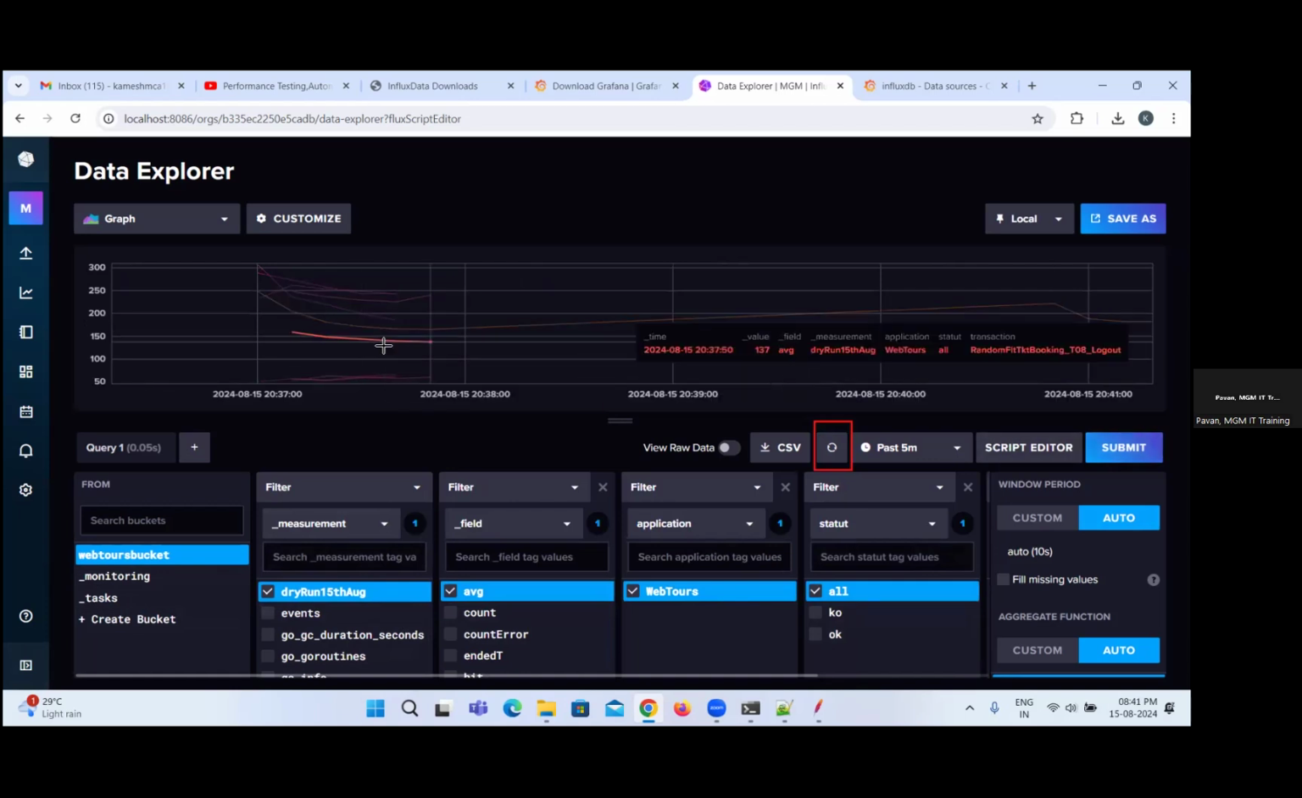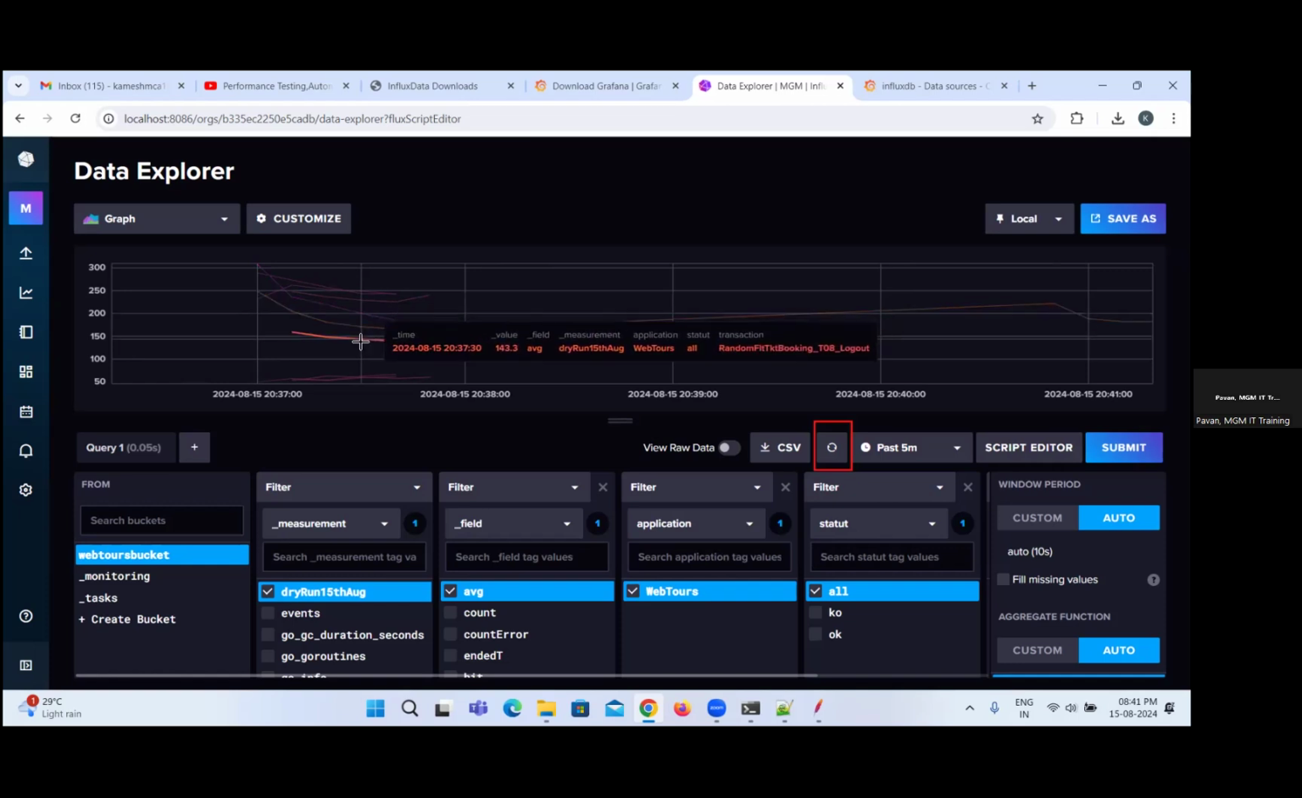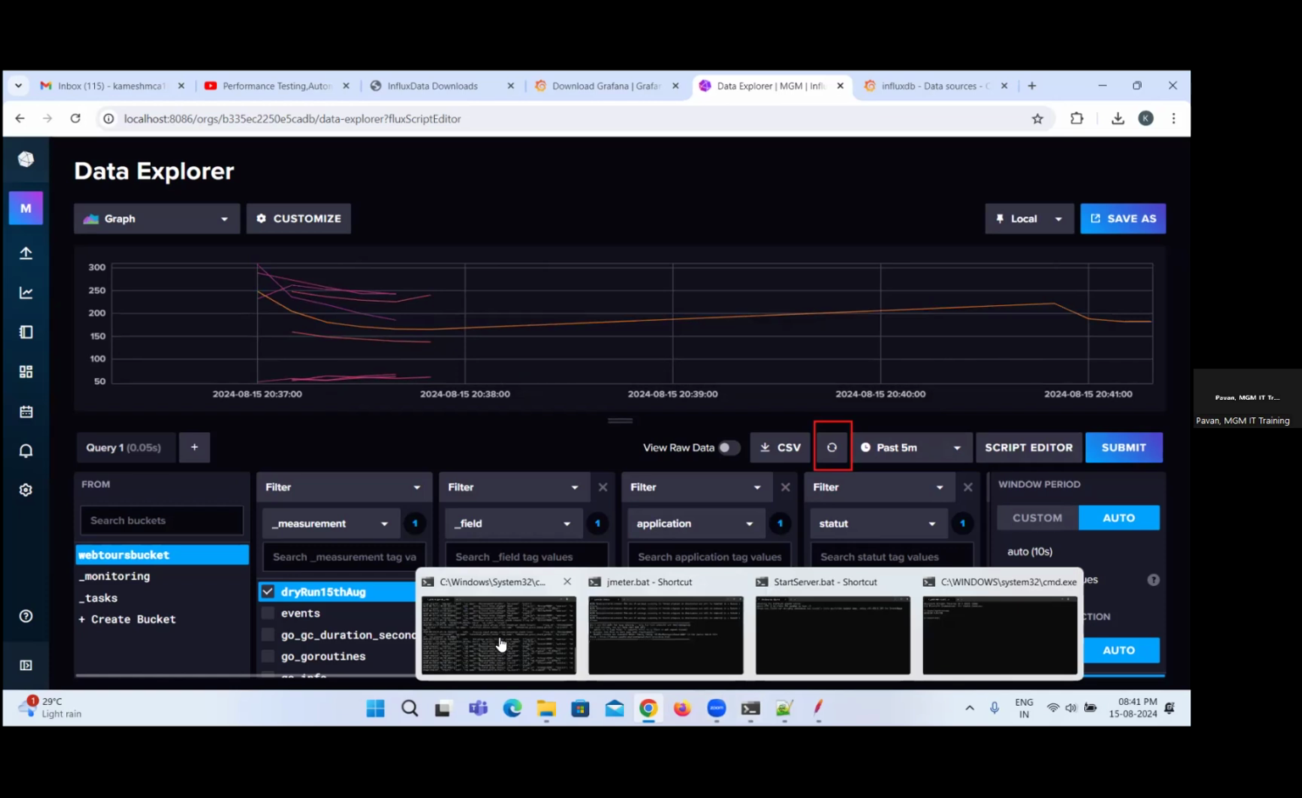Yeah. Now you can see all the average response times. These are nothing but average response times. You are seeing a graph, right? If you put your cursor where it is showing, you can see what that field is. See, this is the index page response time. The highlighted line, and you can see the tooltip over there. This is your logout, random flight ticket booking T08 logout. Right now, this confirms that results are being written to the InfluxDB console.